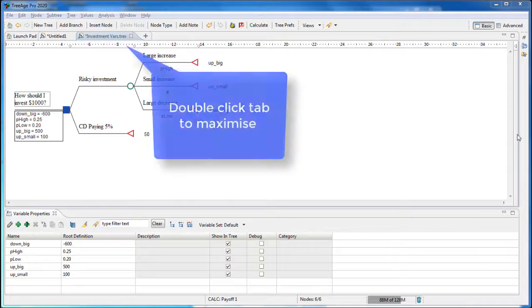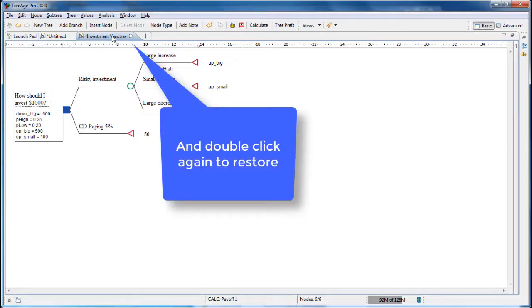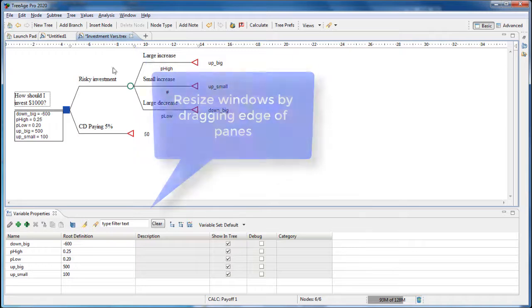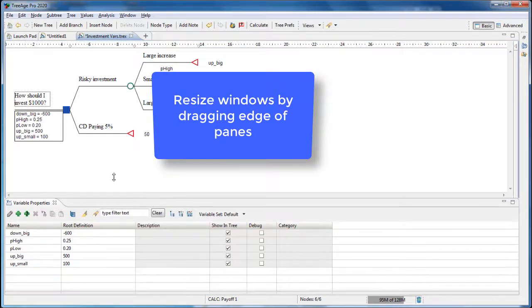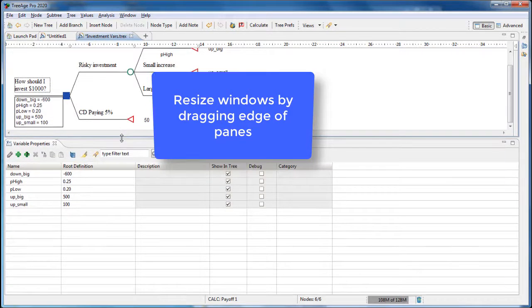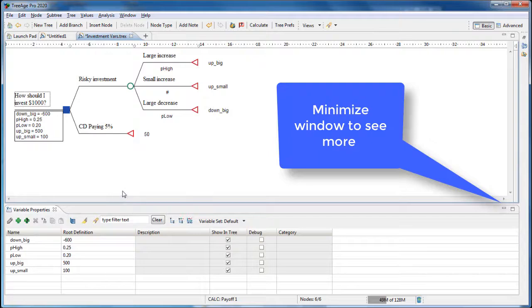TreeAge Pro is split into panes and tabs to support different functions. You can maximize any tab by double-clicking with your mouse, and then double-click again to return to its prior position. You can resize panes by dragging the edges. You can minimize any pane to free up screen space, then click Restore to bring it back.